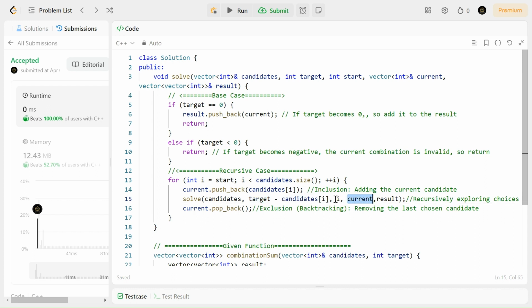And the other thing is why we are not changing the index, why we are not updating it. It is because it has already been defined in the question that you can choose a particular element from the candidates an unlimited number of times. Therefore, I am not changing the index here. It will automatically change as you explore the choices and backtrack. Now I think it will not worry you.